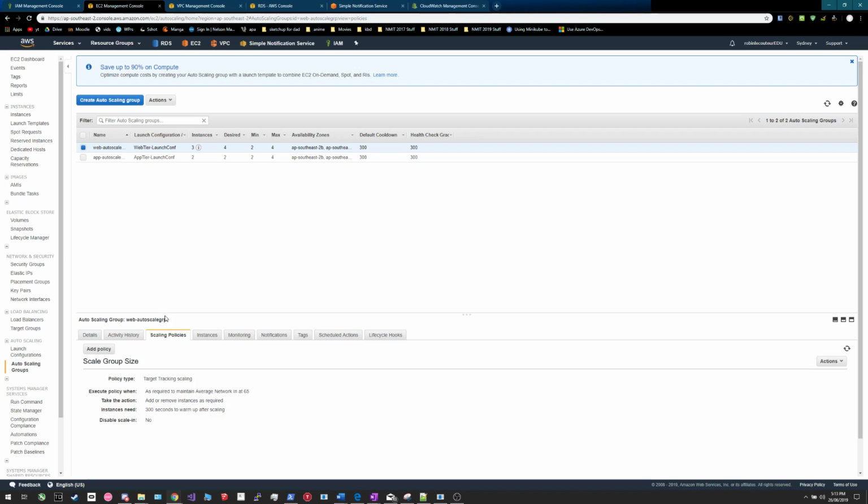For the web, we have a policy here which maintains the average network in at 65%. So there'll be 65% load per instance in the web tier. If it goes much higher, it'll automatically scale as required. I haven't made any particularly fancy policies there, but it'll just keep hovering around there, which is what is required.